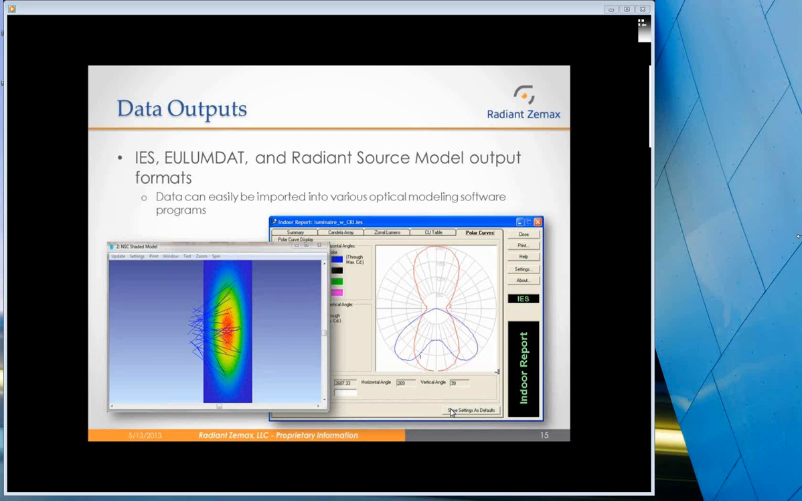And finally, you can output data in a variety of formats. You can make IES files, LDT files or illum.dot files, and radiant source model output formats. So with the radiant source models, you can actually export ray sets that can be used in optical modeling software programs such as ZMAX or a variety of others as well.